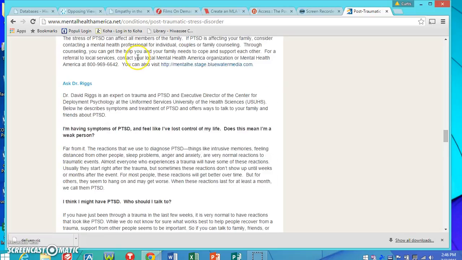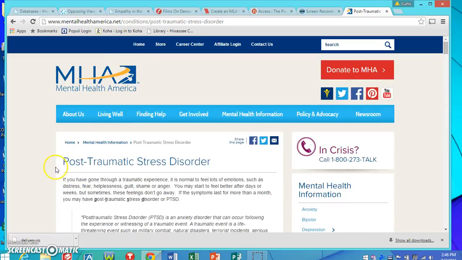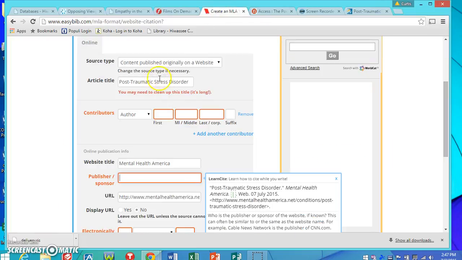It looks like the title of the website would actually be, the title of the article would be just this term, these terms here. Let me see if I can copy. Okay, but there the article title's already there. So I'm going to just show Mental Health America as the publisher or sponsor.